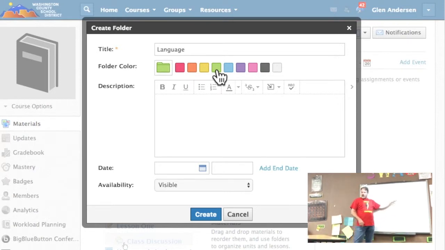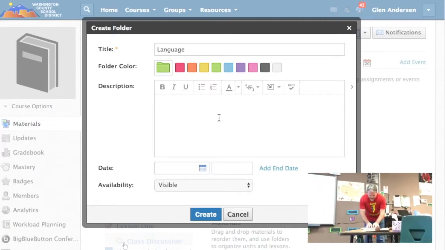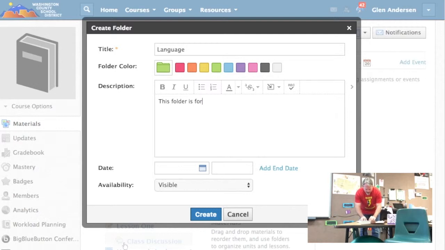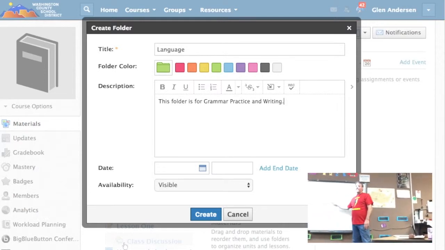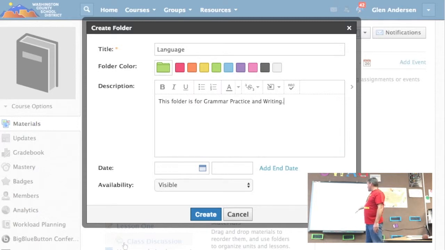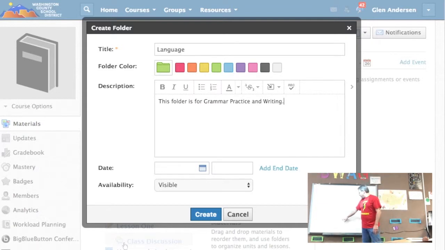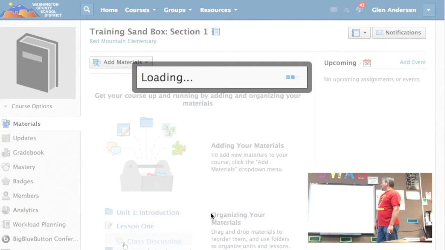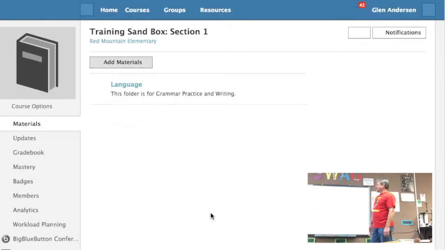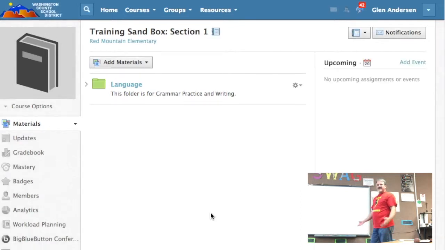Did you change it to your favorite color? And then, once you're done, you can put a description down here. If I wanted to put a description, I could write something like, this folder is for grammar practice and writing. All that is just for people to know what the folder is for. And then you can add a date. It's got an end date if you want to do that. Usually for folders, I don't do any of that. And then you want it to be visible so people can see it. Once you've got that, click create, and it will create a folder for you. There we go. Pretty easy.